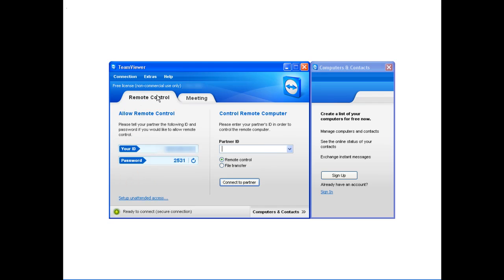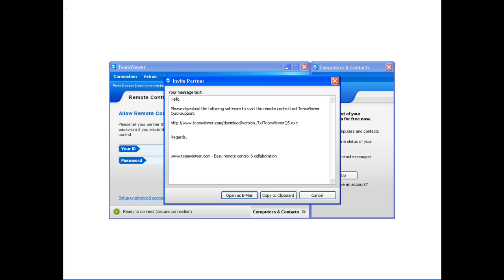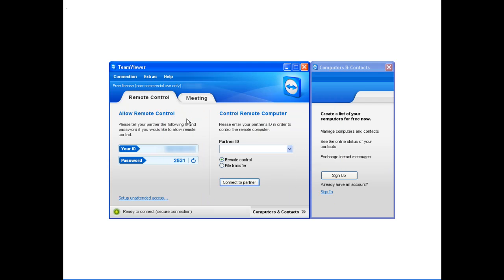Just go ahead and click back over on the remote control tab, and let's take a look at the menus across the top. If you click on connection and go to invite partner, this will bring up a window that's got a canned email that you can send to your friend that has a link to the quick support client if they haven't used it before. If you're using something like Outlook or Thunderbird, it'll go ahead and launch so you can send the email, or you can copy it to the clipboard and send it straight through your webmail.